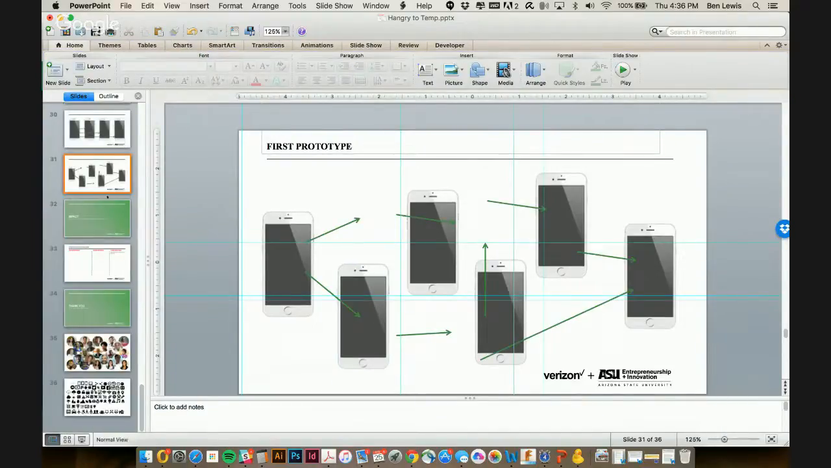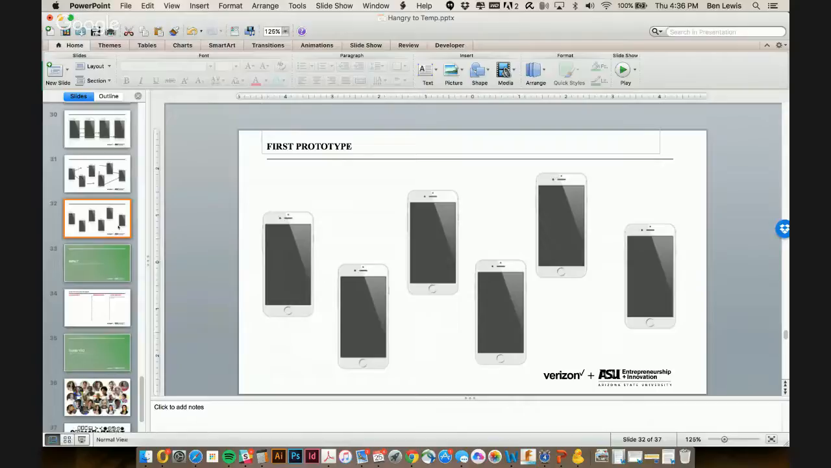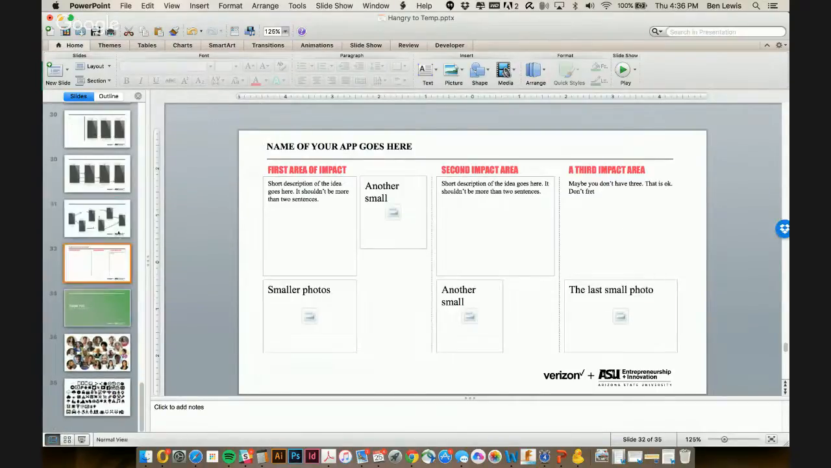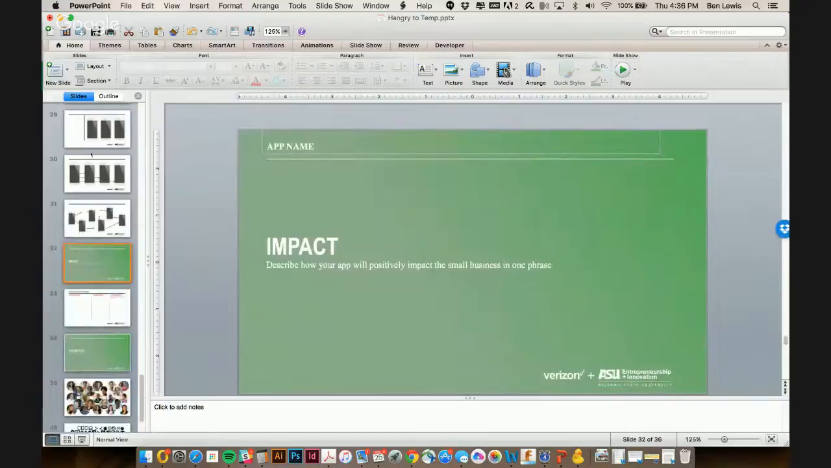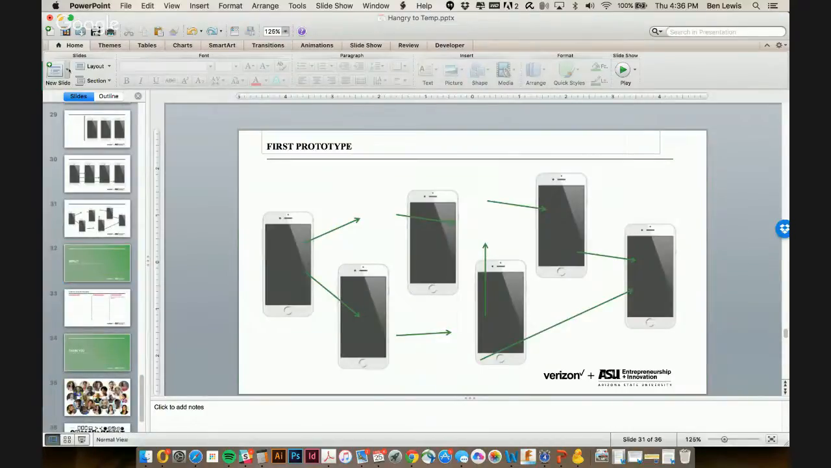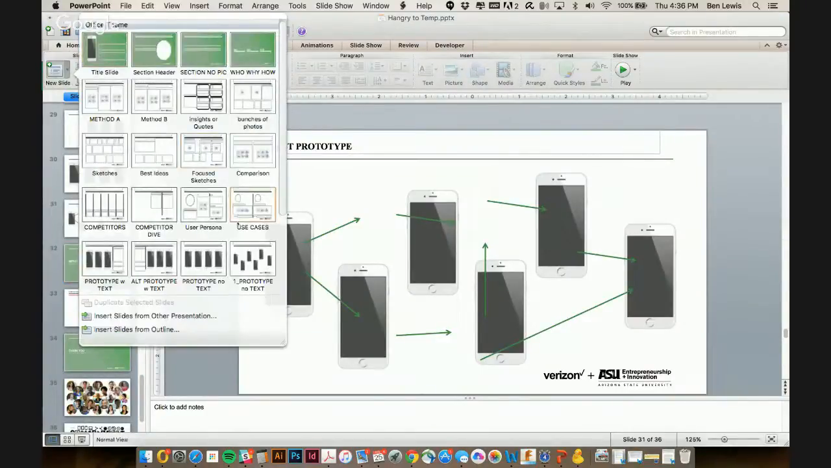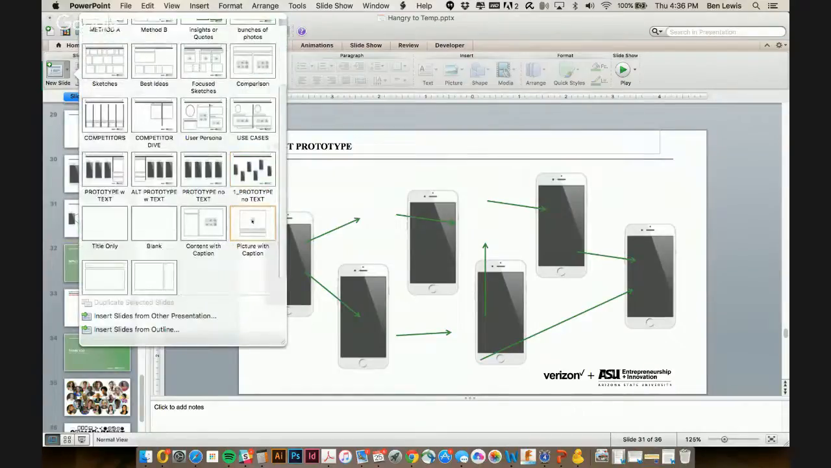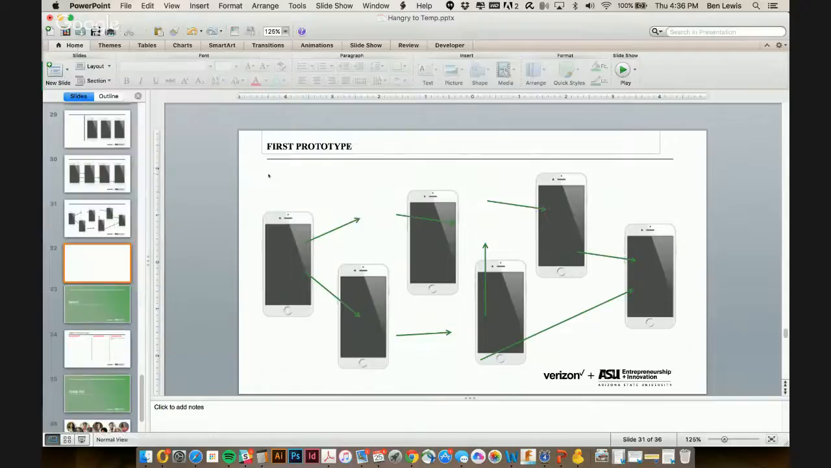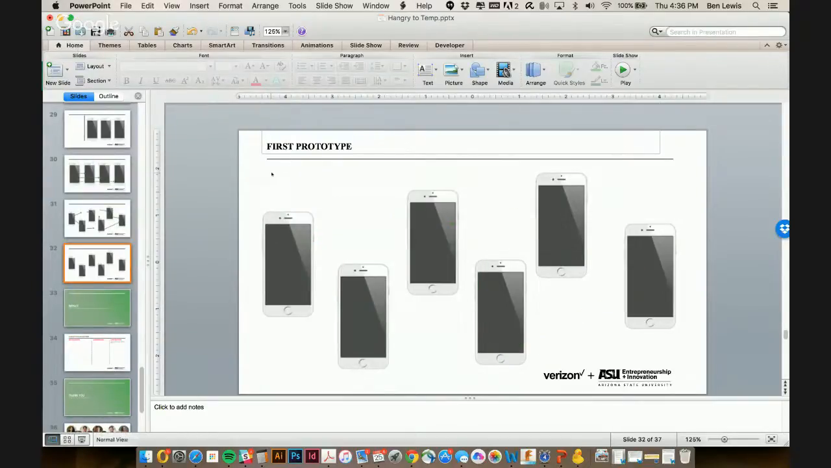Now I'm on my home screen and I can say New Slide. If I click on New Slide, it just gives me any old new slide. It happens to give me the latest one that I did, but it's kind of lucky. But if I click on this drop-down menu, it'll let me select which new slide I want. So underscore prototype no text. That is the slide I just made. Bam.